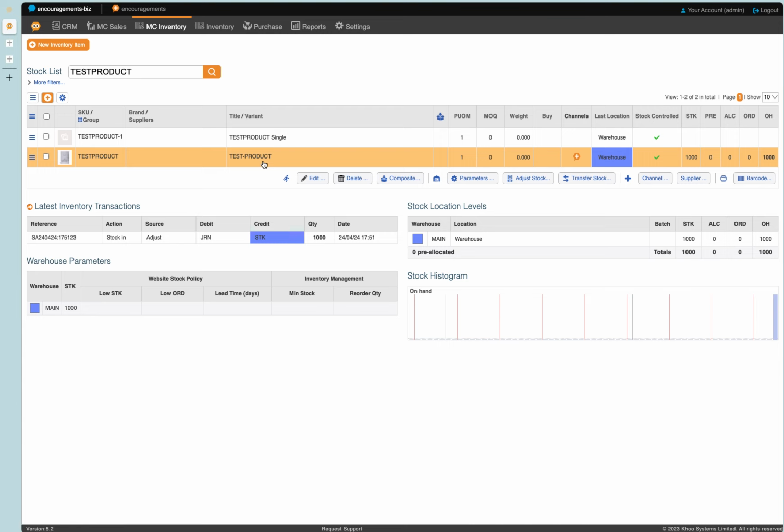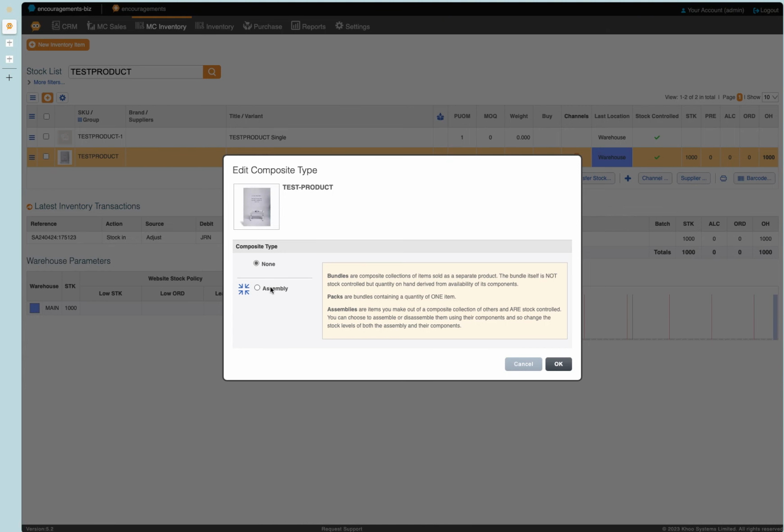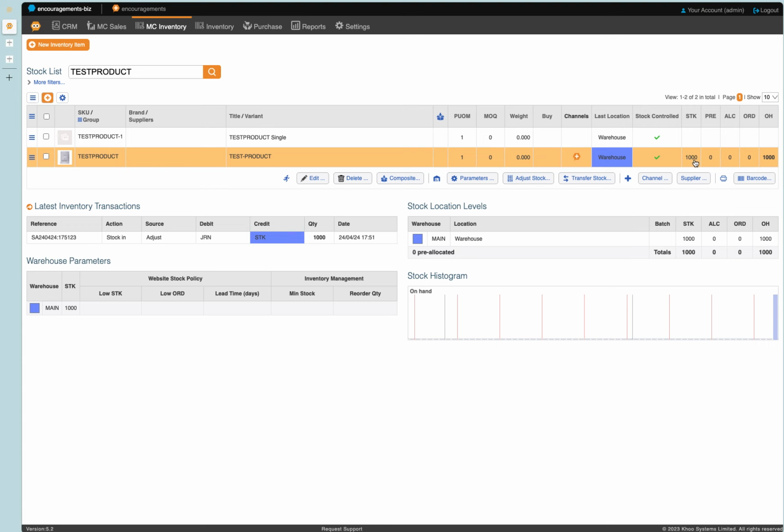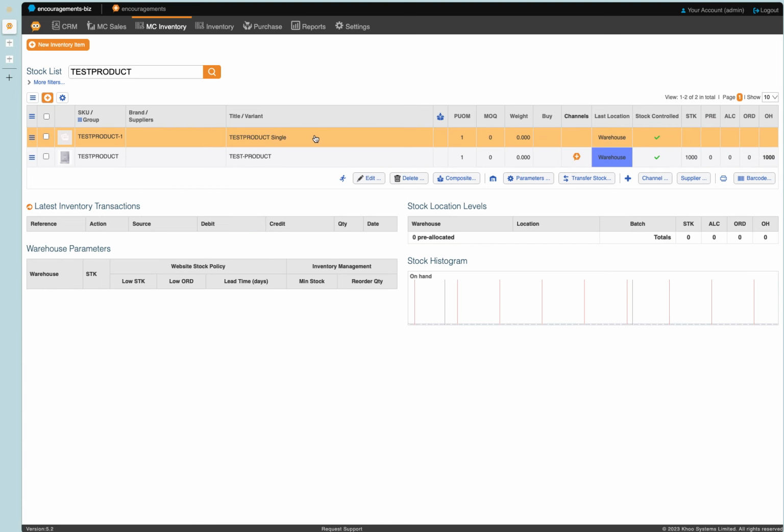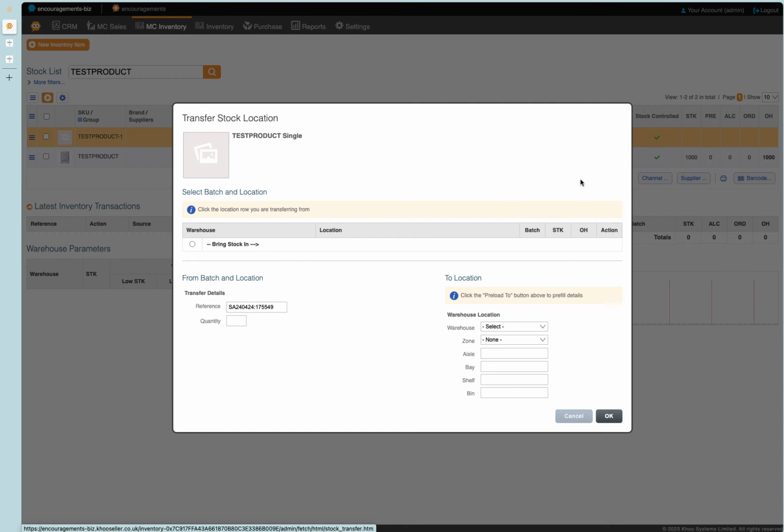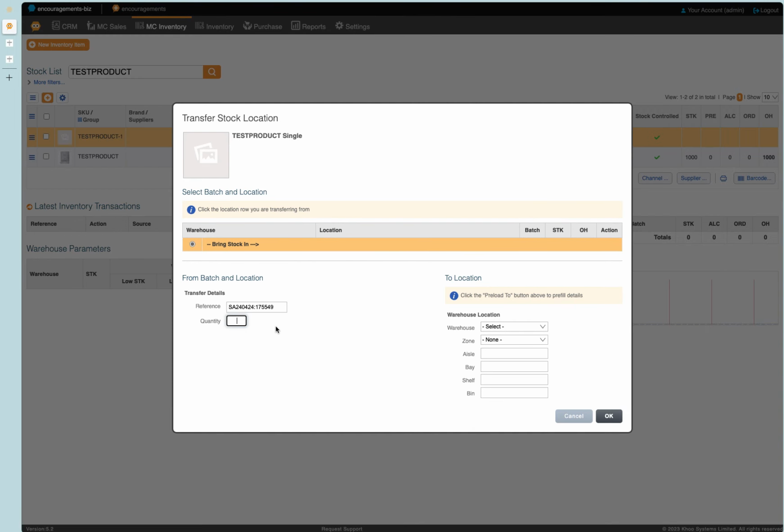What you then want to do is go to this item here, and if you try and make a composite, you'll see that you only have the option assembly, and that's because there's still inventory attached to this product right now. So what we actually need to do is put the inventory onto this product instead. You can either say transfer in stock for the single item.